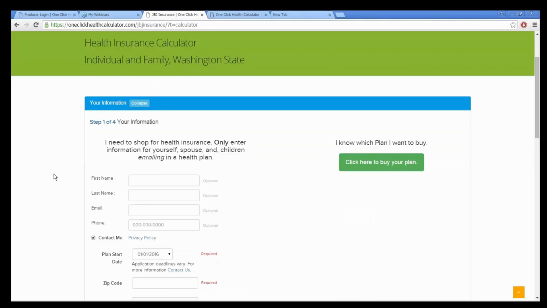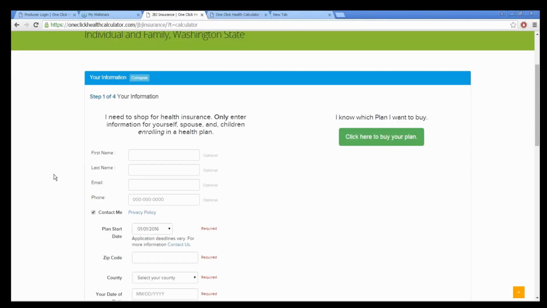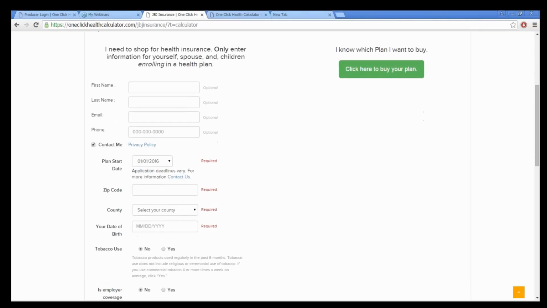I'm going to scroll down a little bit to step 1. You can see these 4 fields here. If you have somebody visiting your site and they complete any one of these 4 fields or all of them, then this information will be emailed to the producer as a sales opportunity. So we're going to enter some information here so you can see this in action.